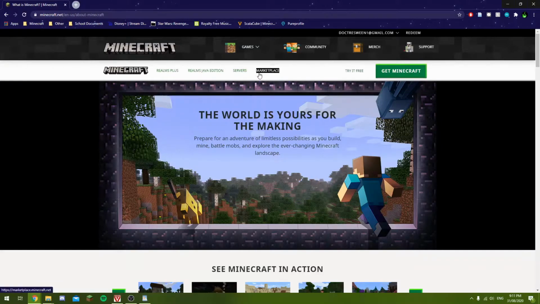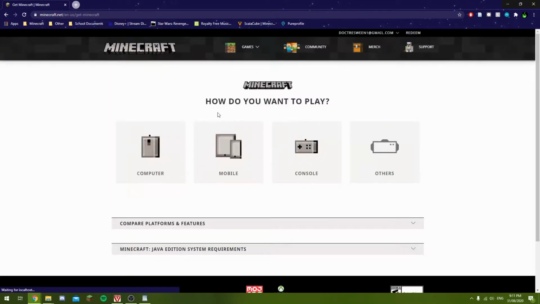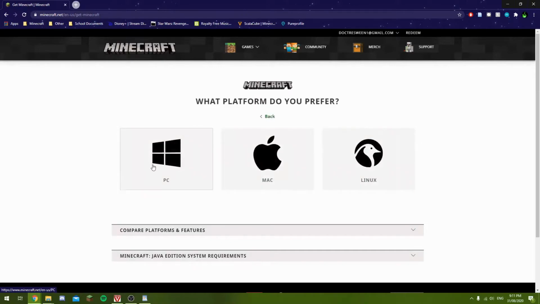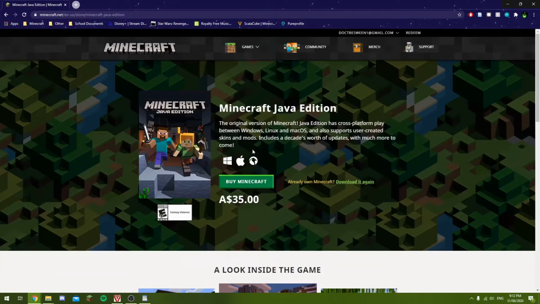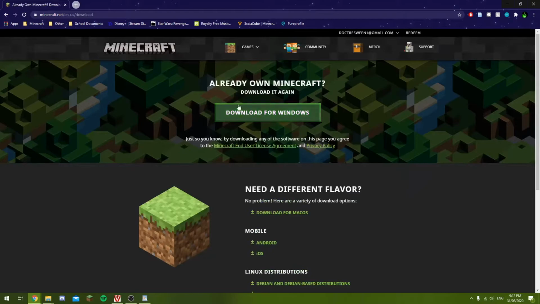and you'll want to get Minecraft on your computer or whatever device you have, but because I'm playing Java Edition, I click computer, then you click the type of PC that you want, and it'll download a .exe file. I would recommend the Java Edition. Windows 10 Edition, yes, it does play Minecraft, but Java Edition is the computer version. So you'll click on Java Edition, you'll download it or you'll buy it. Already own it, you can download it again. And you'll download it and then you'll click the Run button.